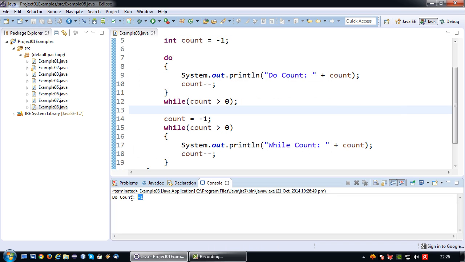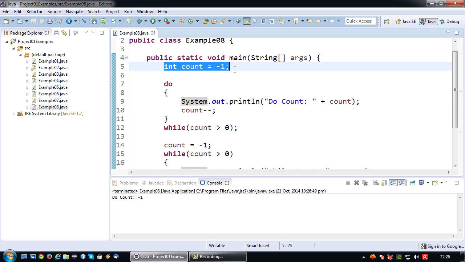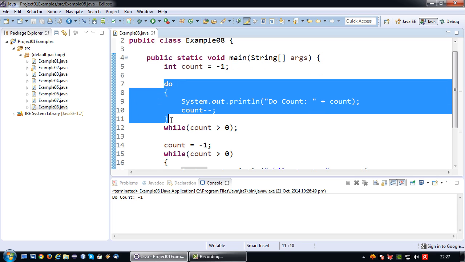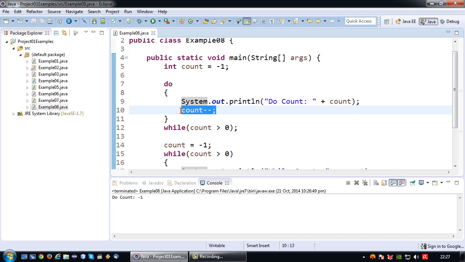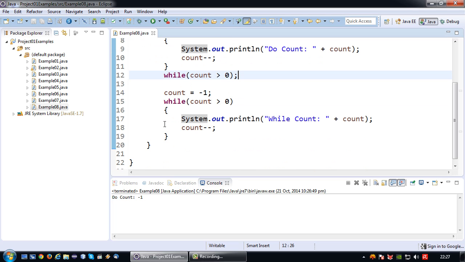As you can see in my console, the output is only do count -1. The reason for that being is that my count is set to -1, my do block is executed, prints out the value of count, which is -1, reduces count by 1, after which the condition is triggered. So count is no longer bigger, actually never was bigger than 0, because it started out with -1 and is now -2, so the loop will terminate and not repeat.